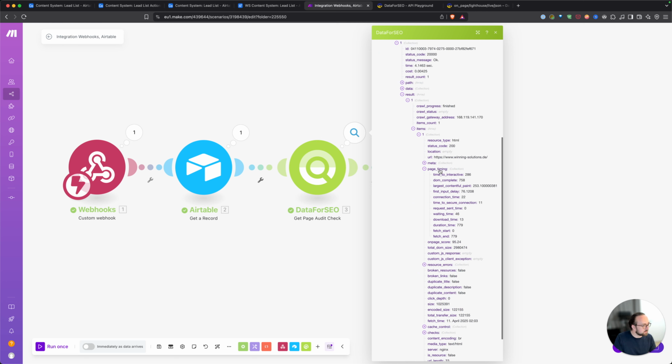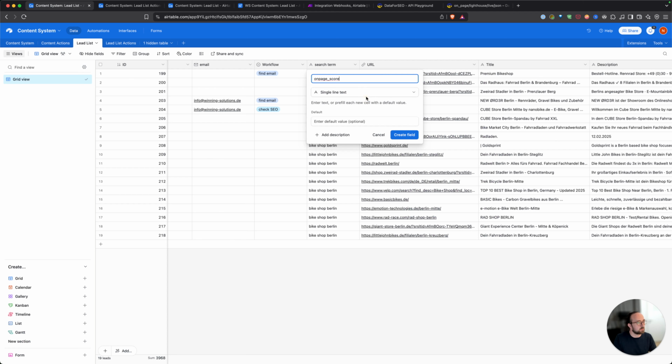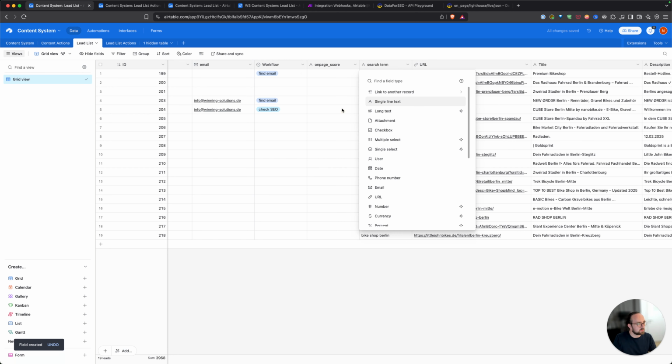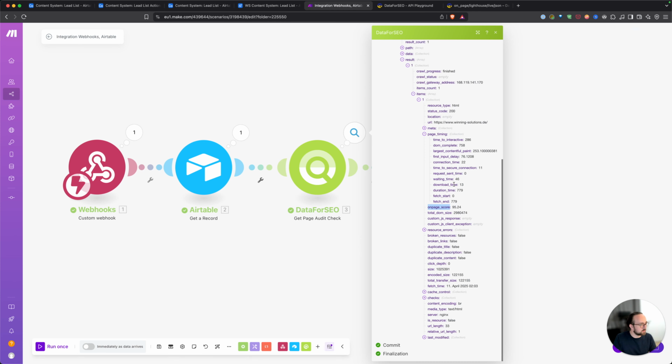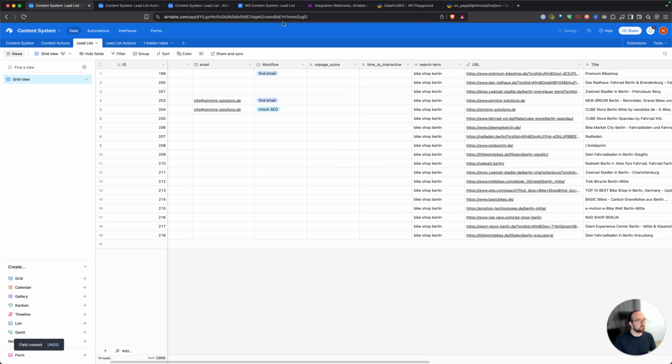Page timing is good. Let's say, okay, we are using local links. On page score, just using the same title so we know exactly what it is. Let's say this one, and time to interactive. I think that's in milliseconds. So like this. Create field.